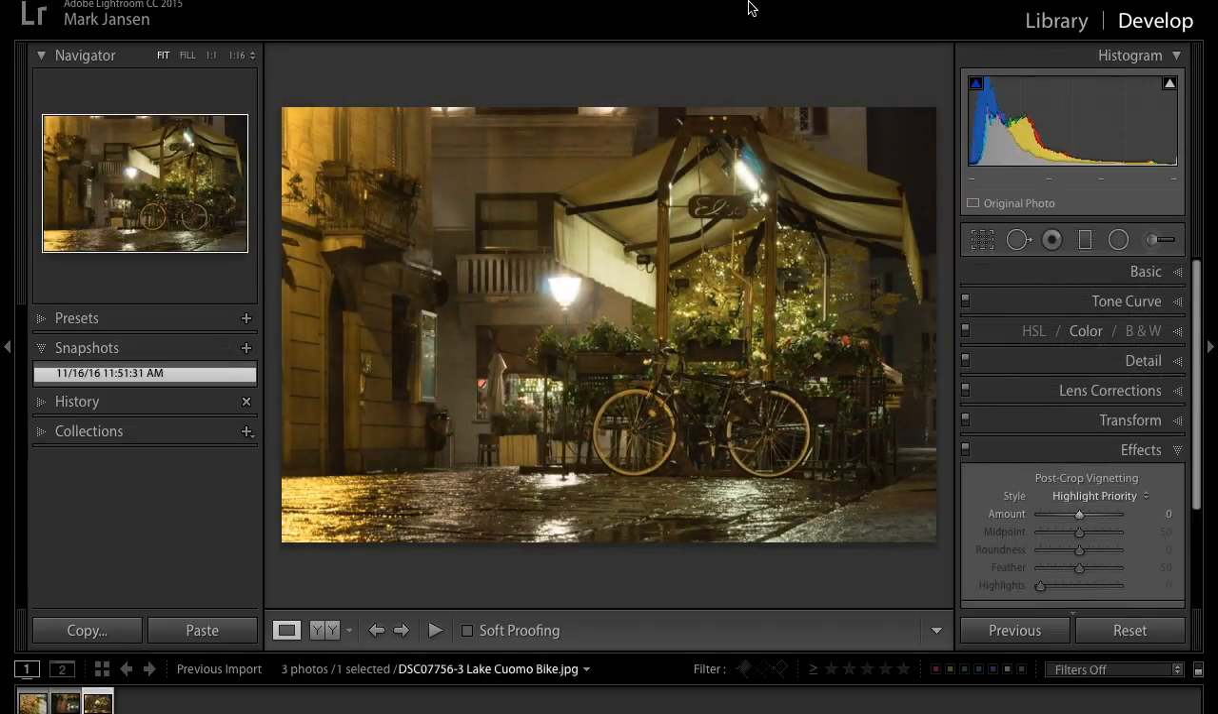Our next image was taken on a rainy night in Lake Como, Italy. It was taken with the Sony a6000 with a 55mm f1.8 lens, and it was done by SAIF. And so that's all the information I have about this particular image. And I have brought it up on Lightroom so we can talk about it. And let's see if there's any other information on this. No, it's just called Lake Como Bike.